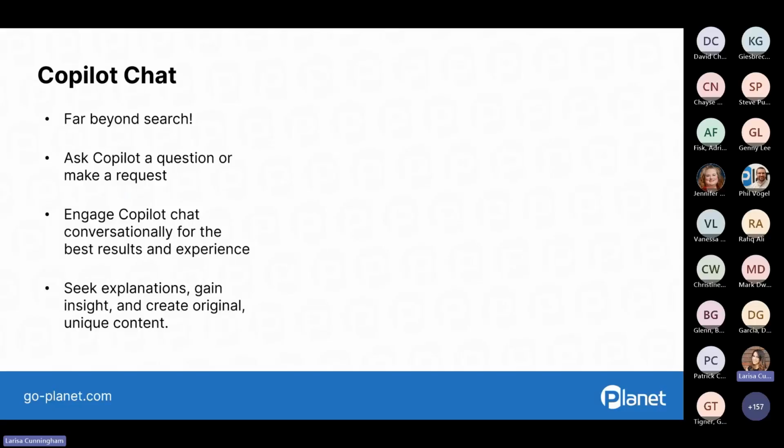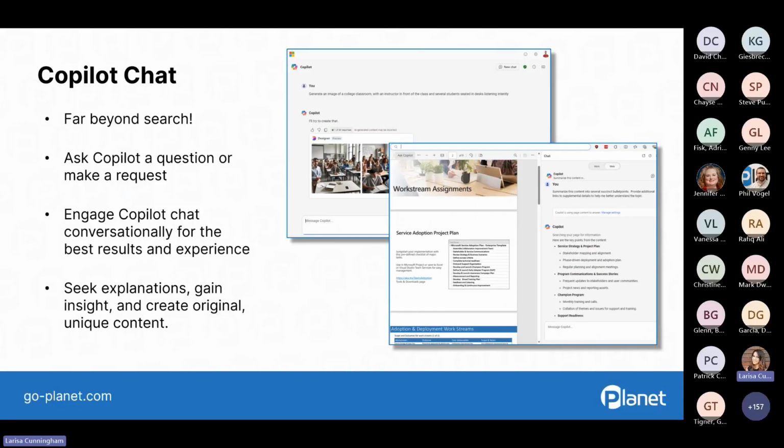With Copilot Chat, it is a very different workflow. I know many of us are probably very used to Google searches where we put in really short and sweet queries. We try to use as few words as possible to get the best results. But Copilot Chat is going to take you far beyond that search experience. It does a great job at searching and helping research as well, but you can go into more depth. You can ask specific questions, make requests, start to create things, and actually engage Copilot as if you're talking to a colleague. And that is what is going to result in the best experience.